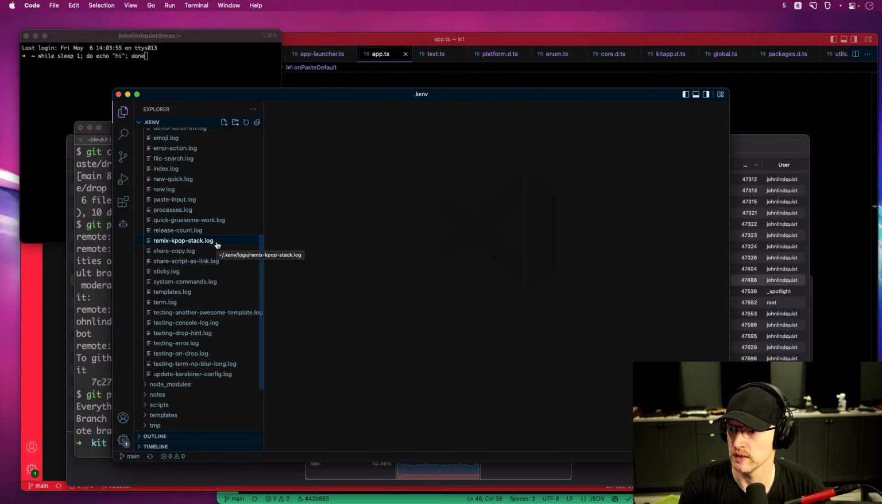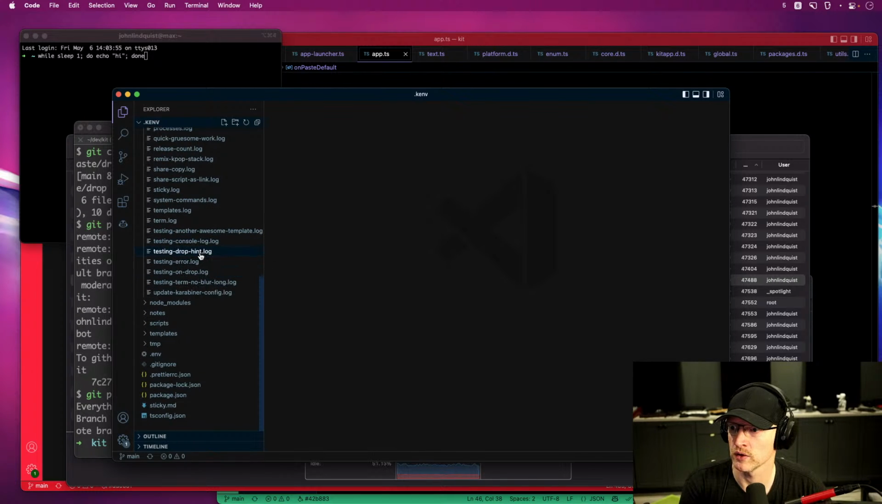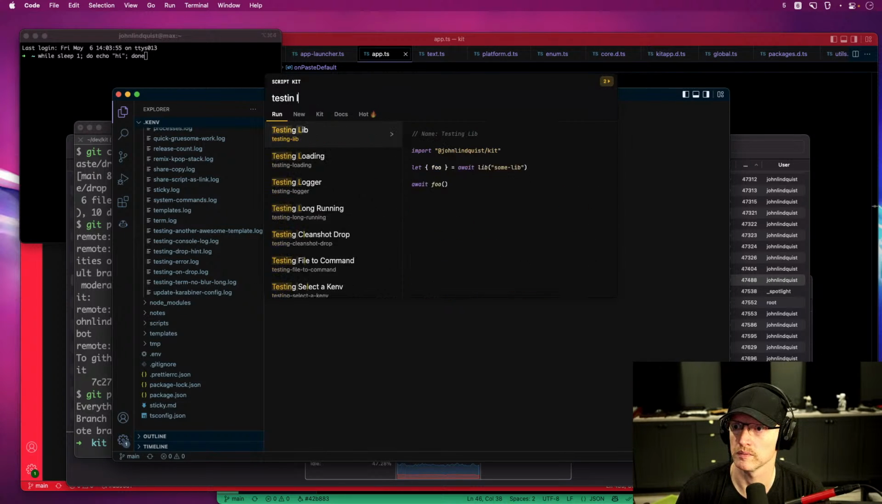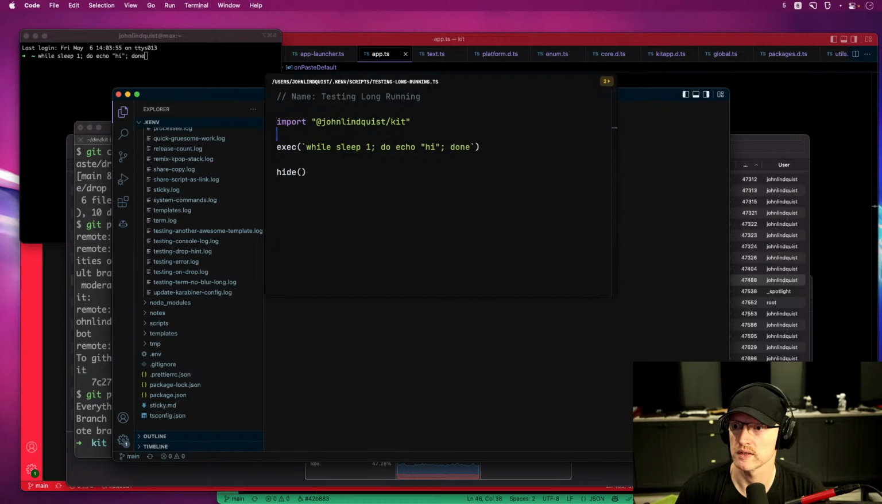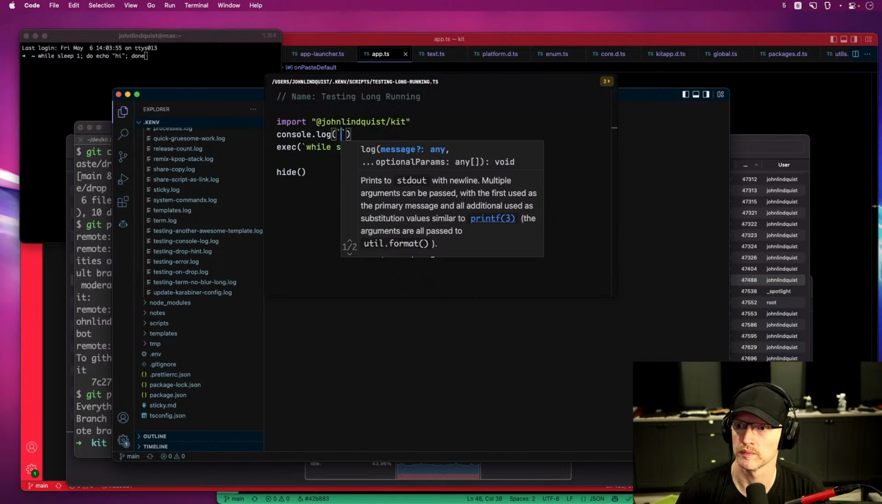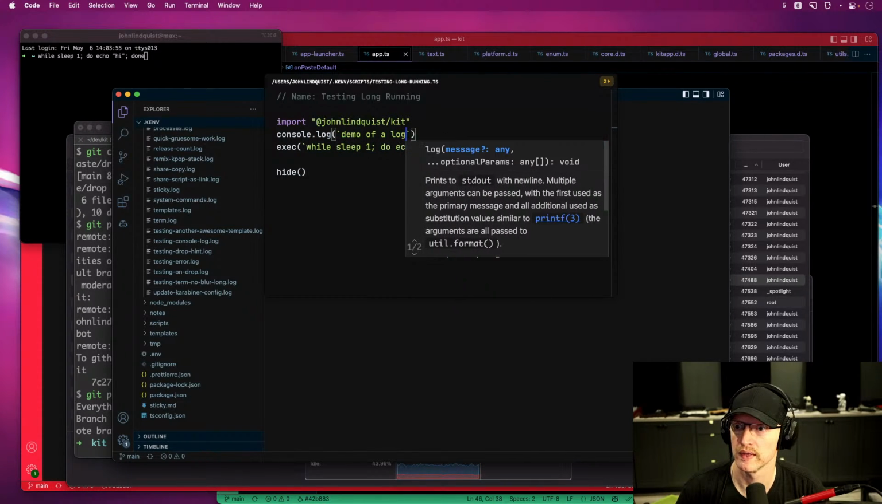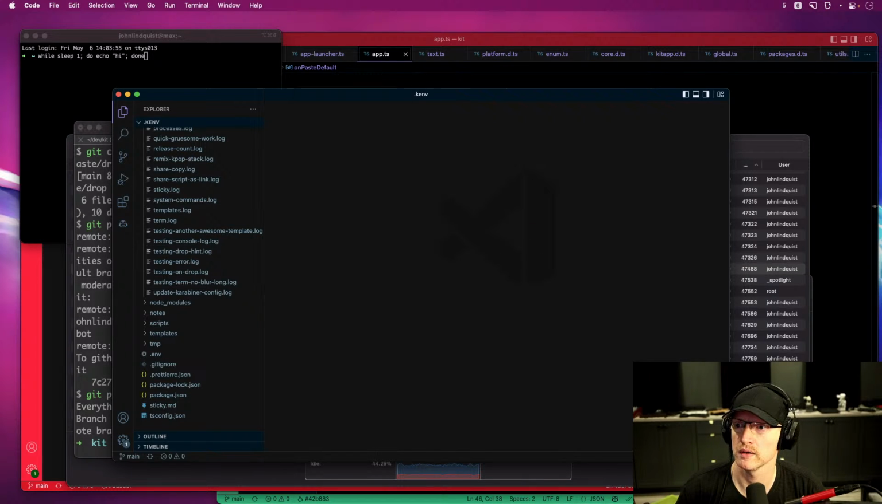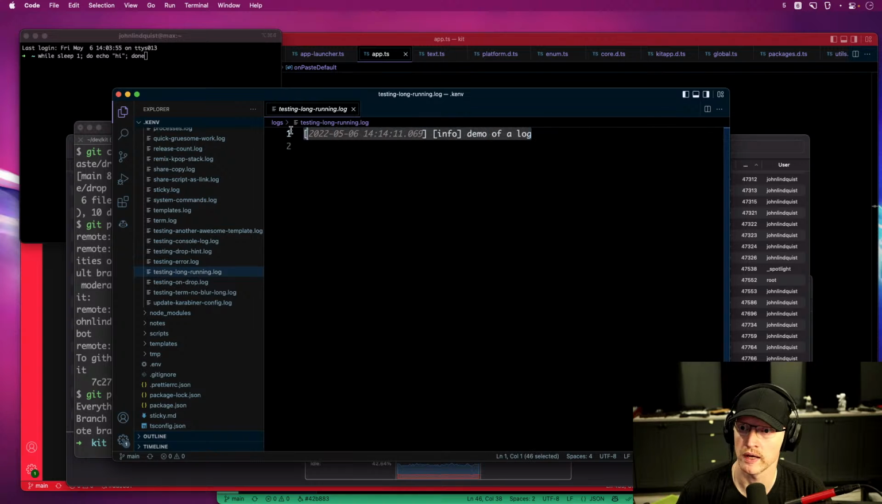So the testing long running isn't logging out anything yet. But if I do long running, I say console log demo of a log, this should fire it up. So let me remove the other one. Long running. So we now have testing long running. You can see that it created that line and now it's doing that background thing.